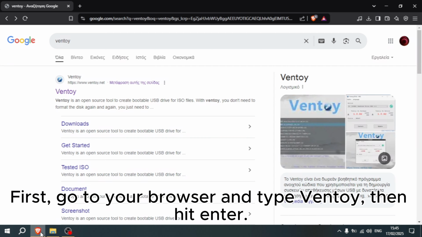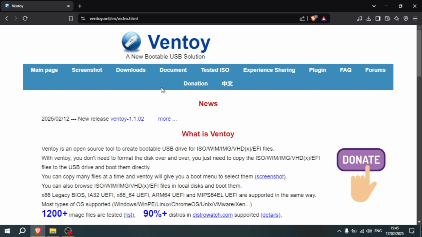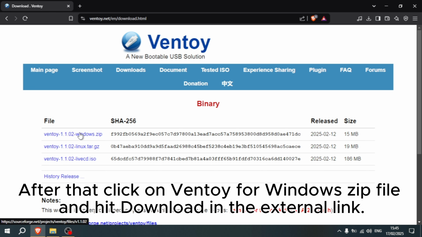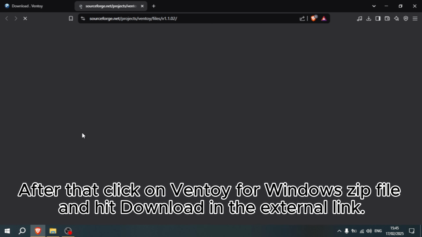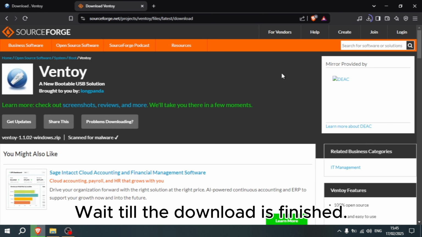First, go to your browser and type Ventoy, then hit enter. Click on the first link, and then click on the newest release. After that, click on Ventoy for Windows zip file and hit download in the external link. Wait till the download is finished.